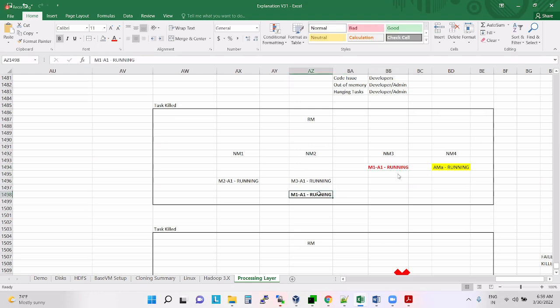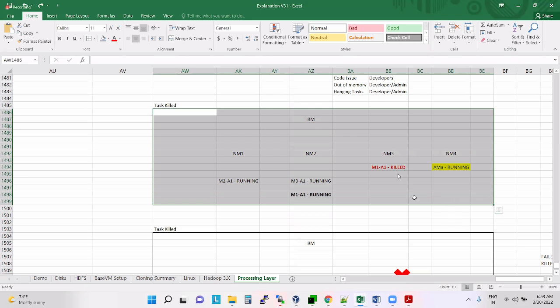So immediately the application master has started mapper 1 attempt 2 on a different machine. So both places are running the mapper. Suppose this is completed first, then the other will be marked as killed. Or if the other is completed first, this will be marked as killed. So that is about task killed.